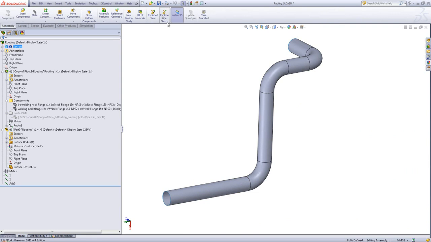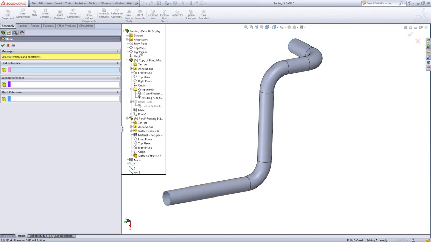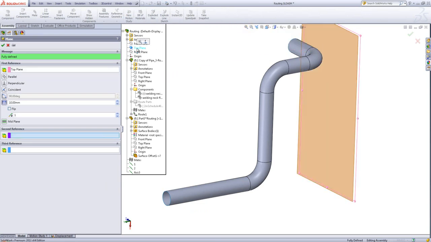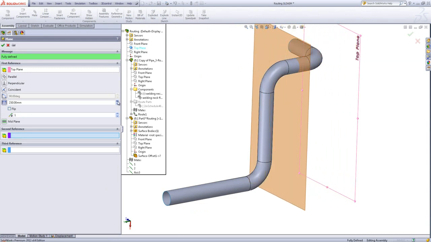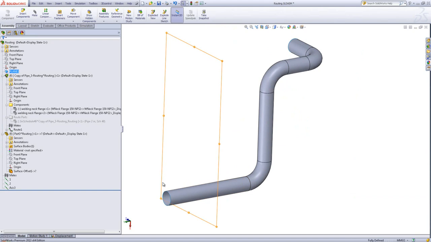So first of all, what I'm going to do is create a new plane, and I'm going to use my right plane. No, I'm not. I'm going to use my top plane even. And I'm going to just bring that somewhere over here so that it cuts roughly halfway-ish through the pipe section that I've got there. So this is plane 1.